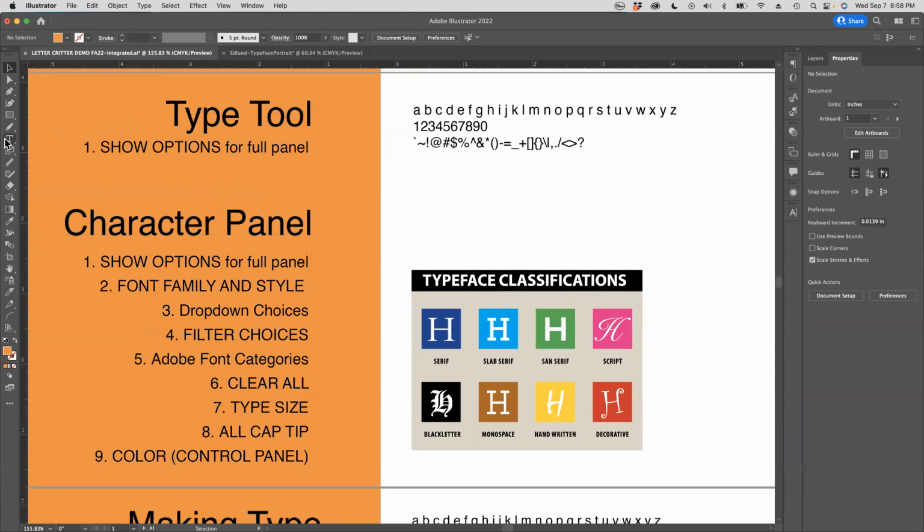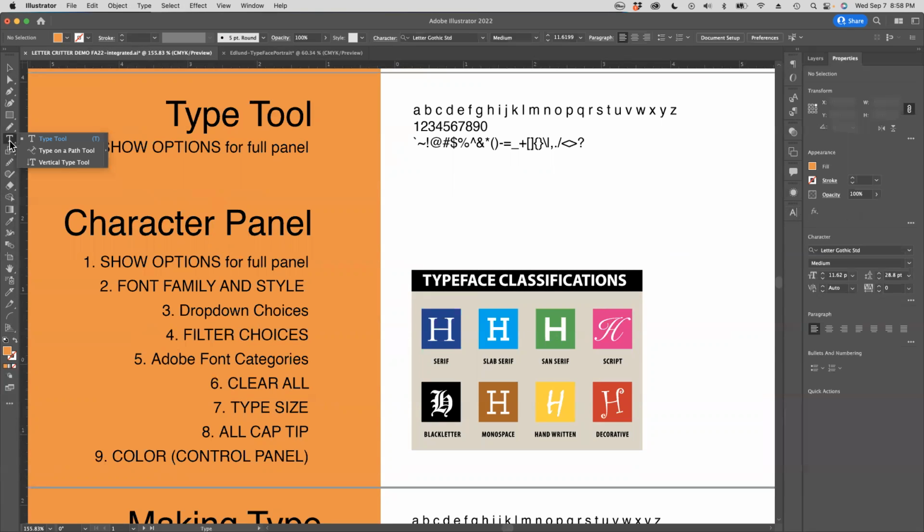The Type tool is right here. If you click on it, you'll see you have three options. We are only interested in the first one for this project, and we'll probably not get to the other two in this assignment or in the course. But you can get a lot done with this one Type tool. This is really all you need for most of the stuff you're doing.